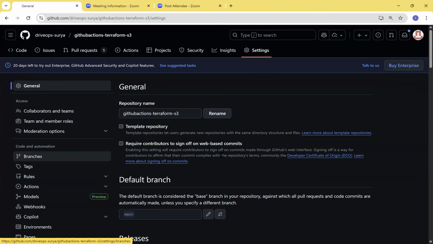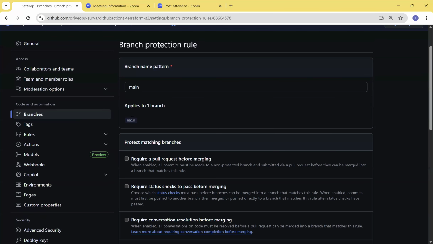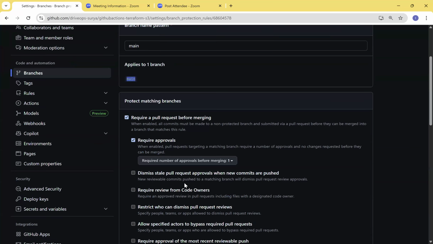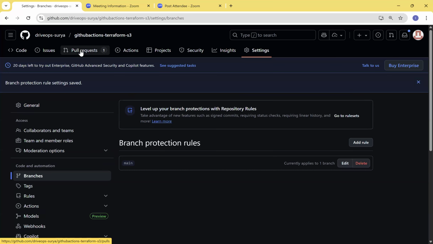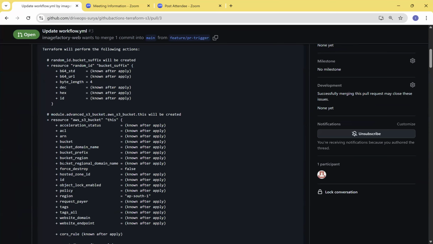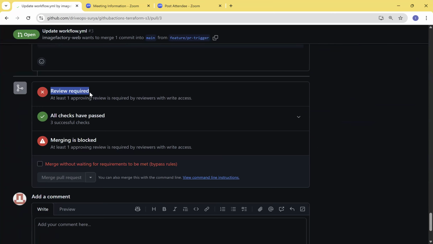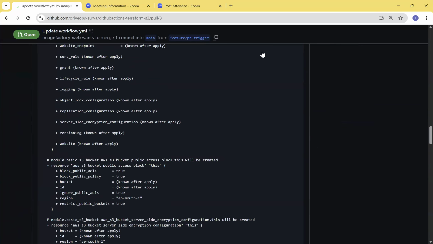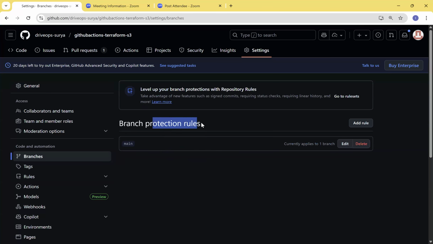If you go to the branches, you see that I have not added any protection rule to the main branch. But if you add this and enable at least one approval, and you save these changes, and then go back, it is again asking for the review because of the toggle. Think of this setting as a branch protection toggle. If we enable these branch protection rules in the projects, it controls the changes that are going to be deployed, especially for the main branch.